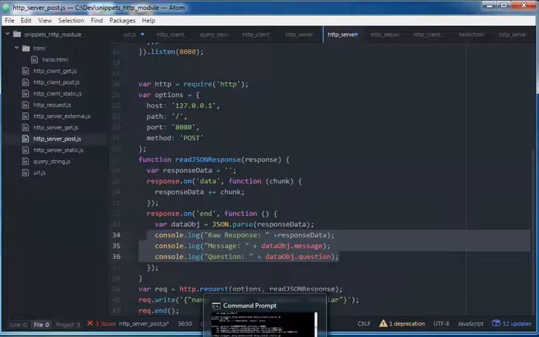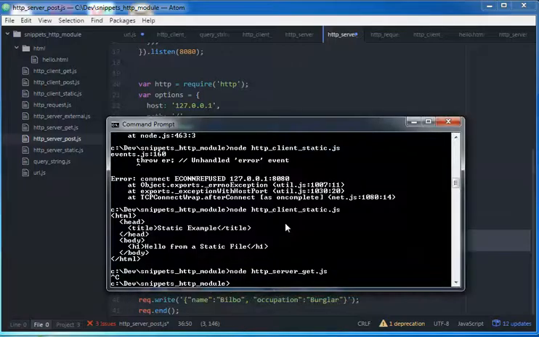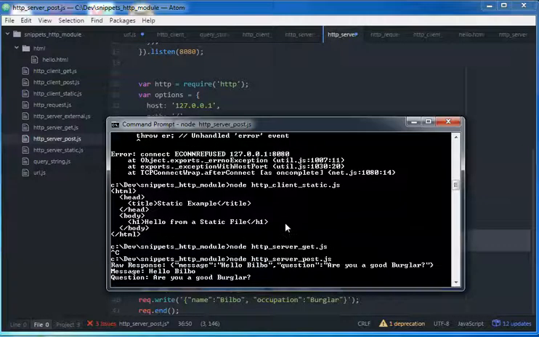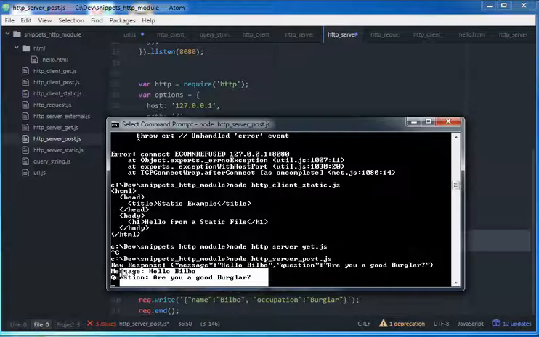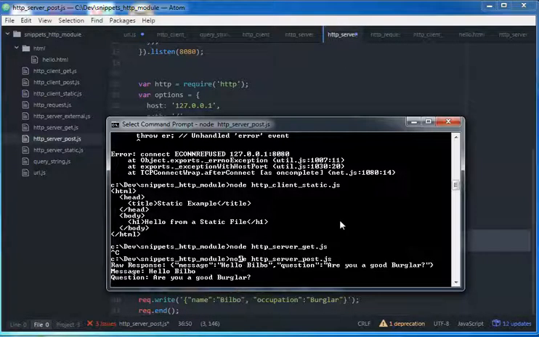So if we execute it, notice I'm putting everything all in one, so it's going to all execute at one time. HTTP server underscore post. And there's the server sending back our response. Remember, it said hello and question and appended everything to it. So that is implementing a post server in Node.js. Very simple. Take care.